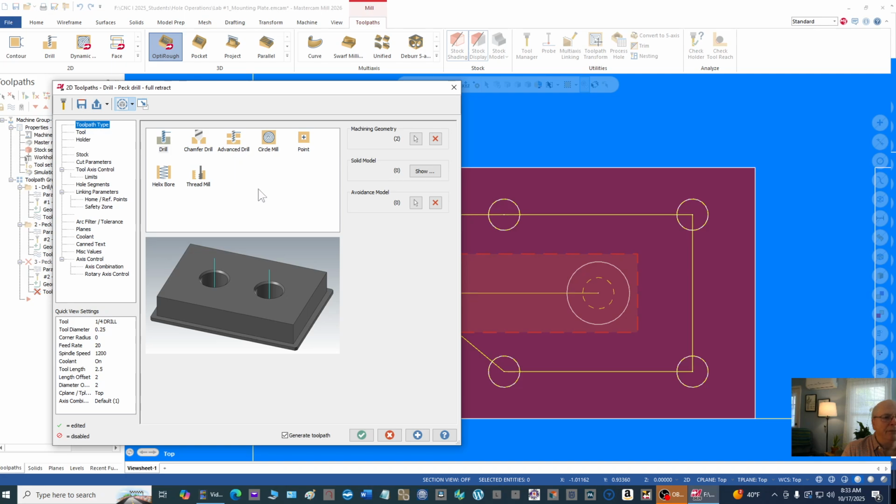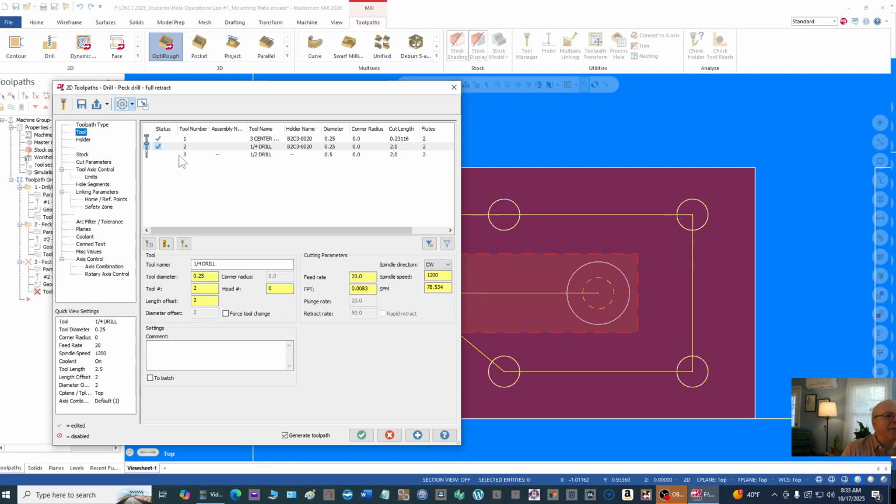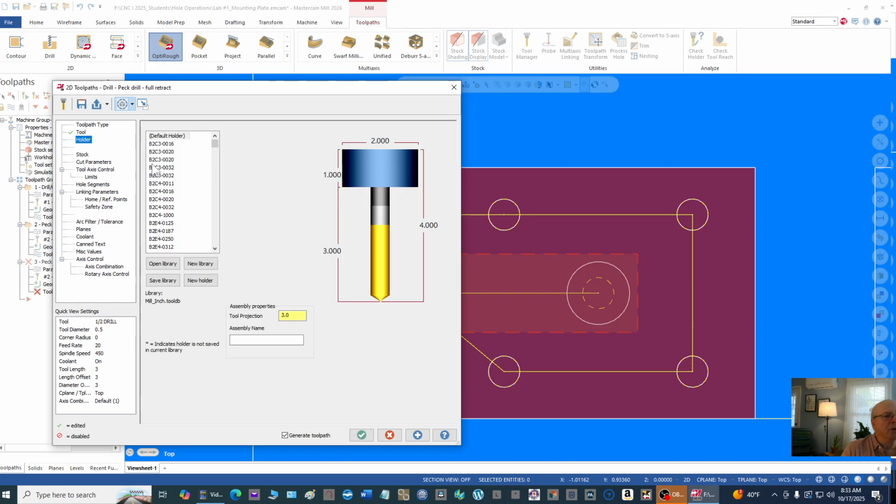And again, my technology page comes up. I'm still in drill mode. This time I'm going to pick the 1/2 inch drill. I'm going to pick the holder, and I'm going to fix that to make it a little bit better. And I'm going to try to make this 2.5 and hit enter. And it does give it to me, so it's not so long.